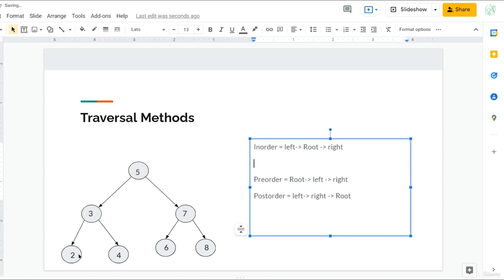So if we take the whole example into consideration, what will be the output? We want left first, so we will start from 5, we will search is there any left, so 3 is left, so we will search is there any left for 3, so there is 2. For 2 we will search if there is any left, so there is no left remaining here, so we will print the 2, which is the leftmost element.